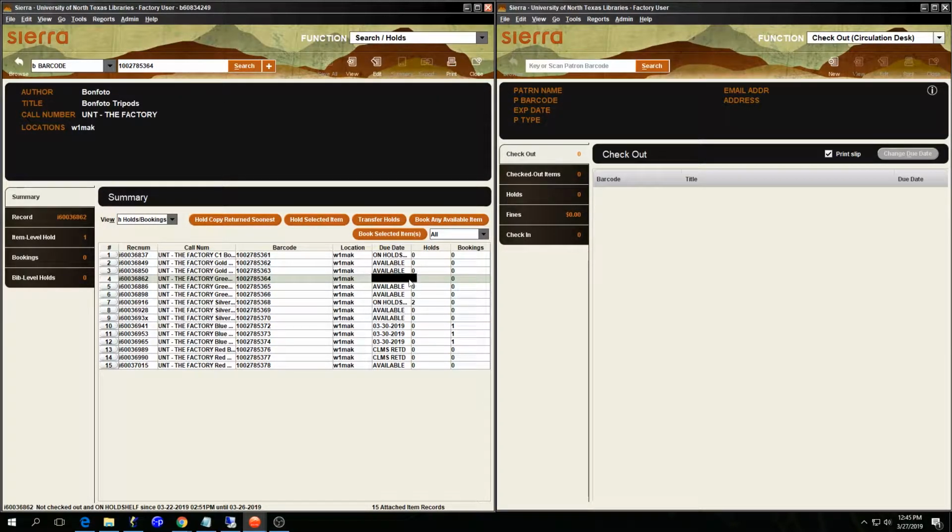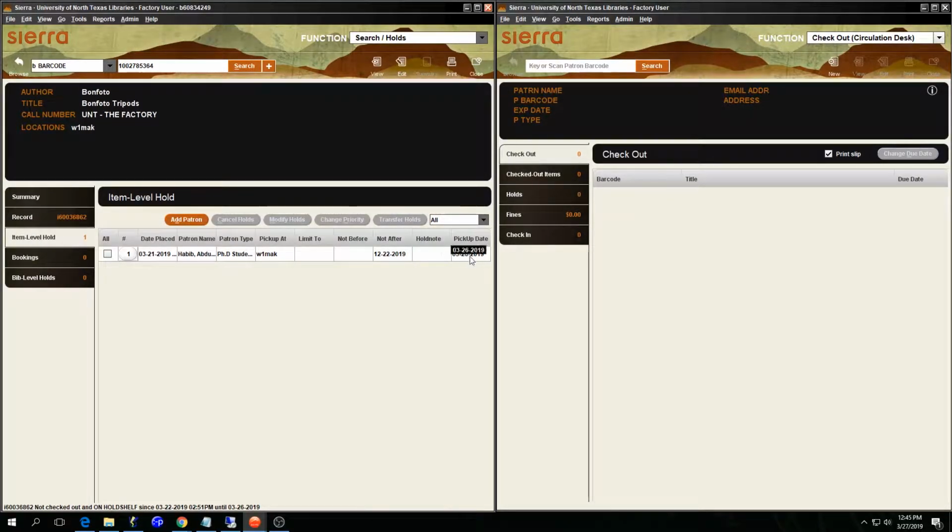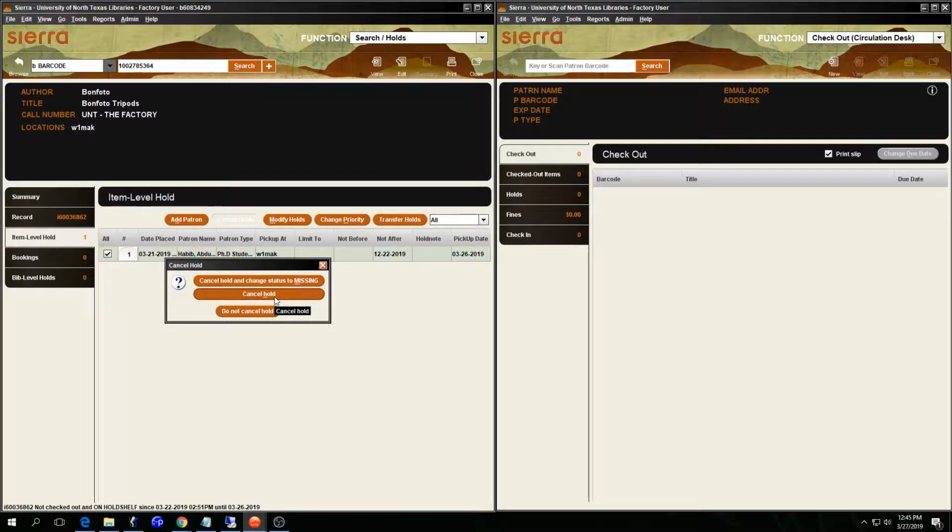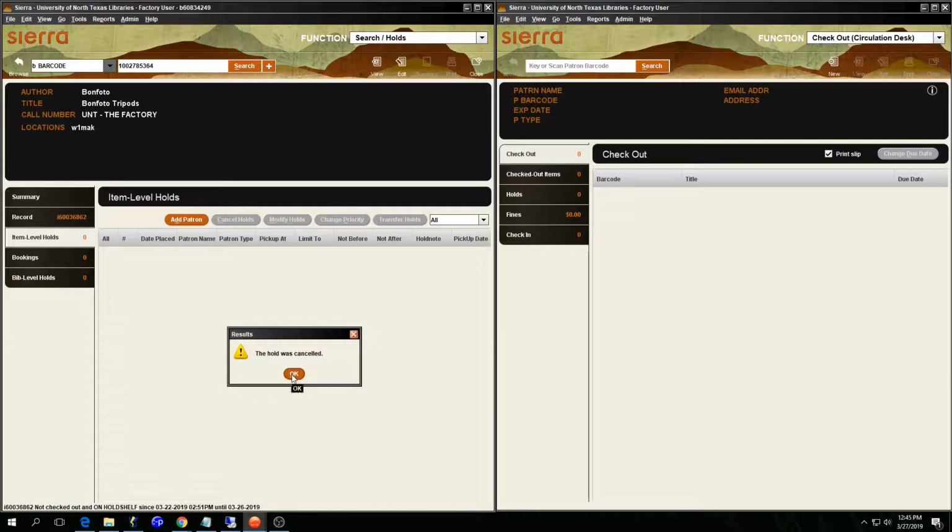So we can see that this item specifically does have a hold on it. To take a further look, we'll go to item level hold. We can see the pickup date was actually yesterday. So as of today, this item is no longer on hold. To cancel a hold, you would select it and you would hit cancel holds. You would go ahead and select this one right here, and that has the item canceled.